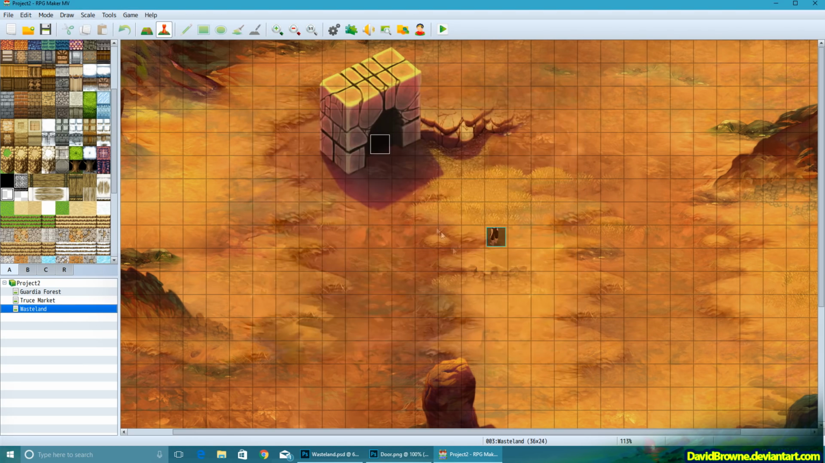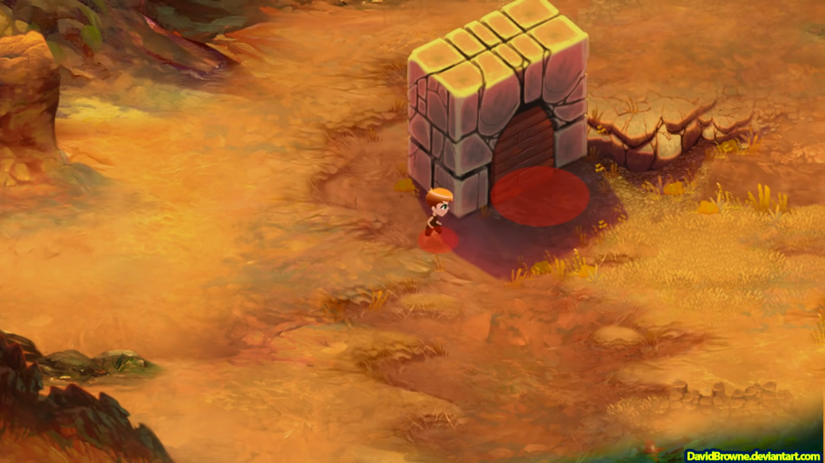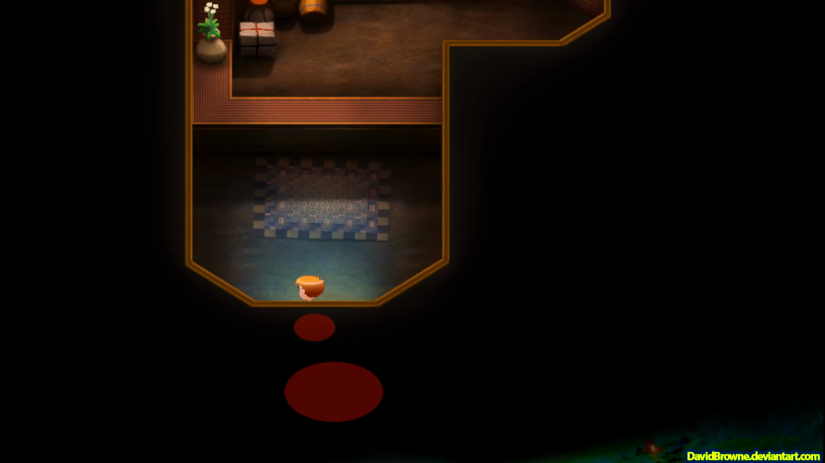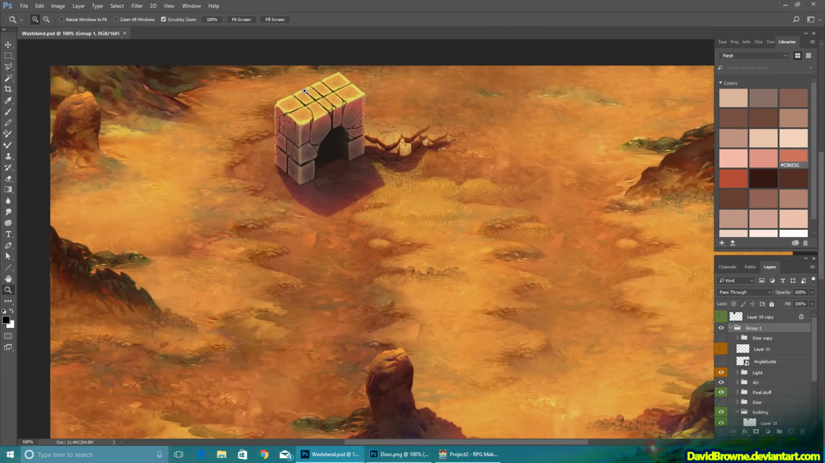Alright, so let me fire the game back up, but this time I'll turn on the collision boxes. As soon as the player character collides with the collider there, it's triggering the event. Let me just jump over to Photoshop here. I'll show you how the visuals are broken down.